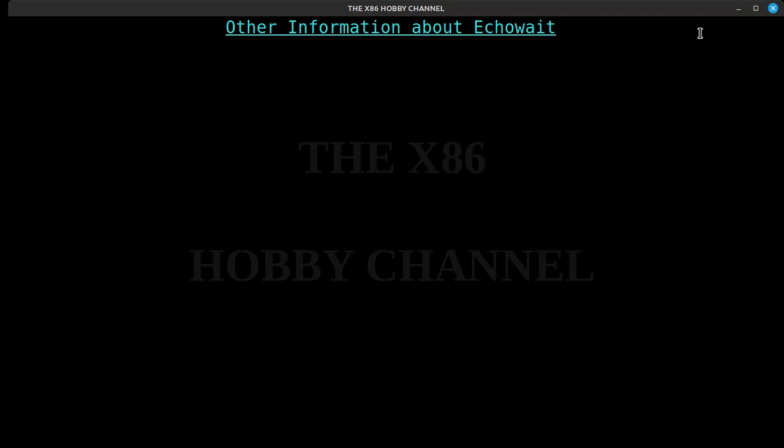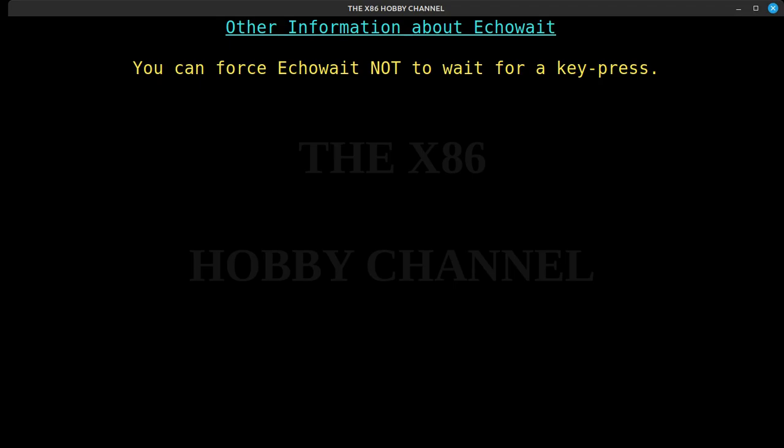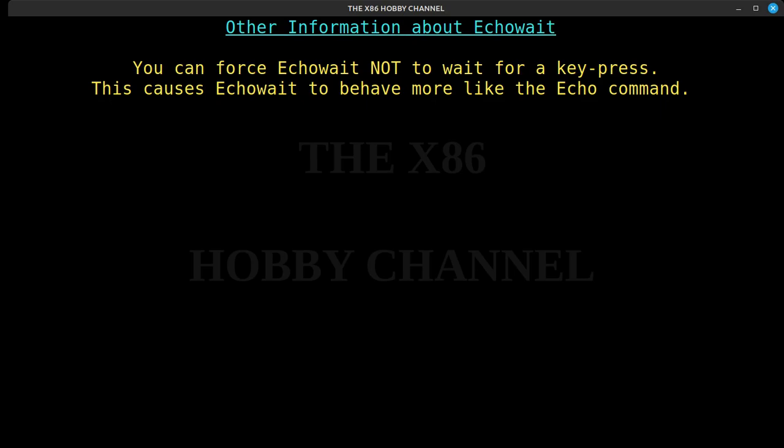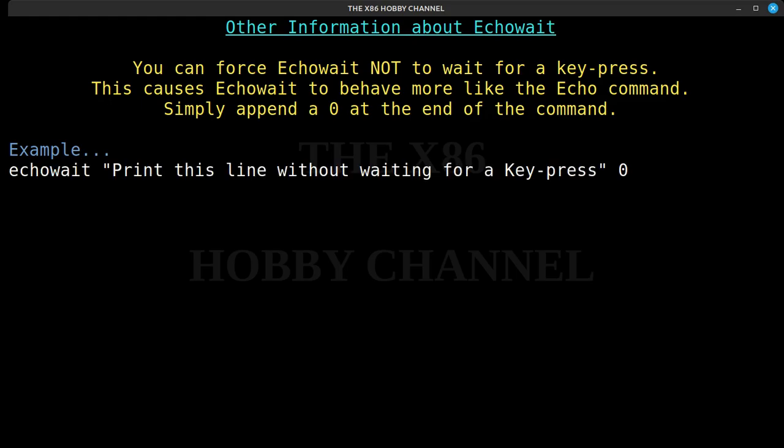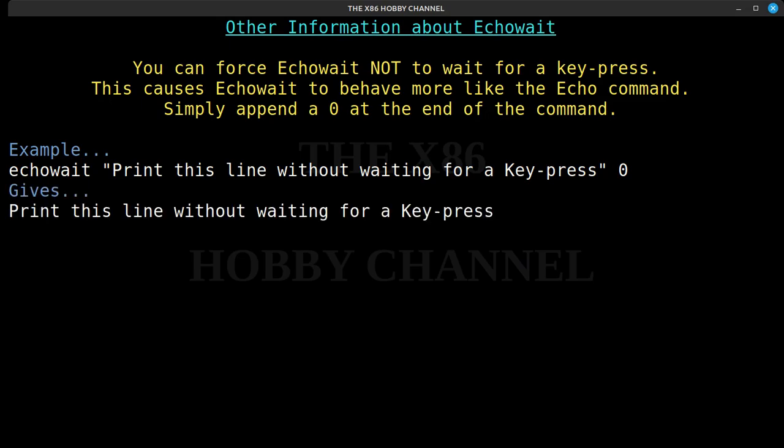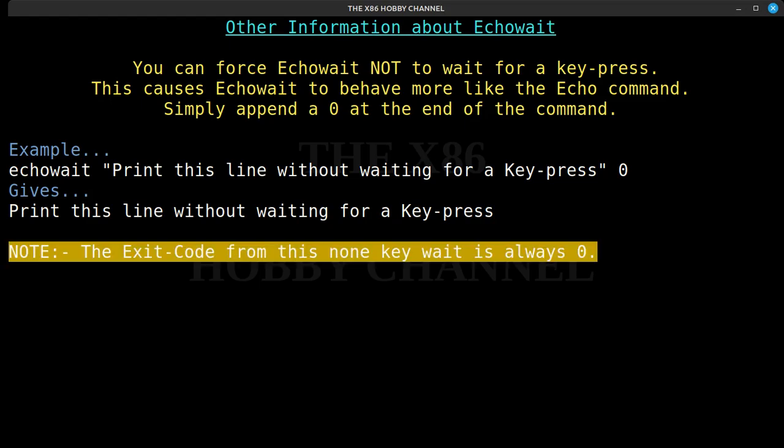Okay, let's have a look at some other information about echo wait. You can force echo wait not to wait for a key press. In other words, this causes echo wait to behave more like the echo command. Simply append a 0 at the end of the command. For example, echo wait, print this line without waiting for a key press, put the 0 at the end. It gives exactly the same, only it will return immediately without waiting for a key press. Note, the exit code from this non-key wait is always a 0. Since we're not pressing a key, we don't have any number to return, so it will always be a 0.